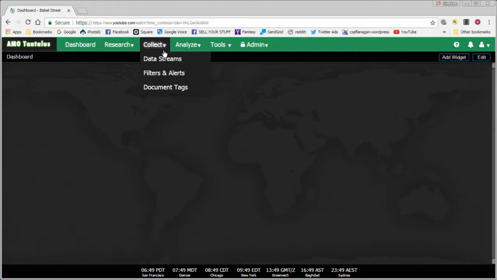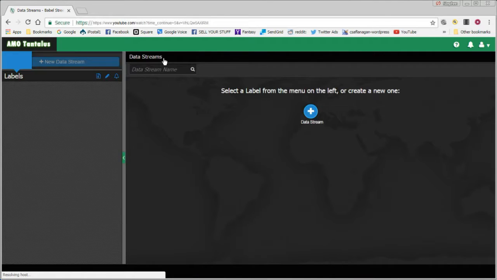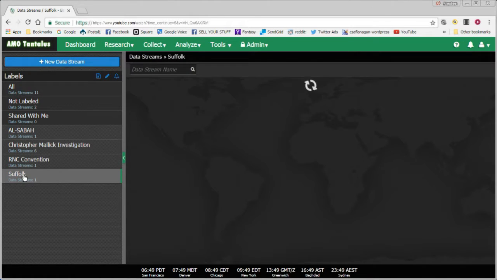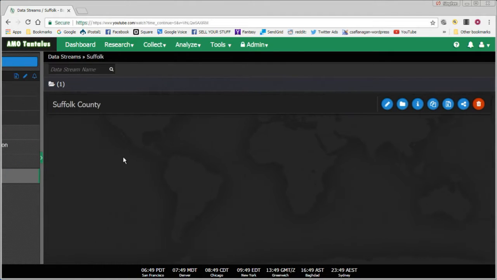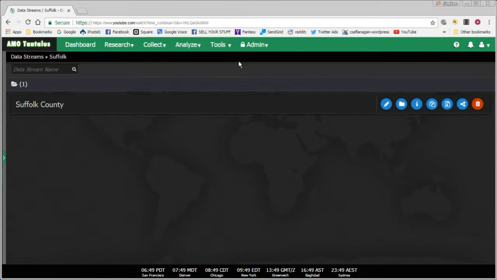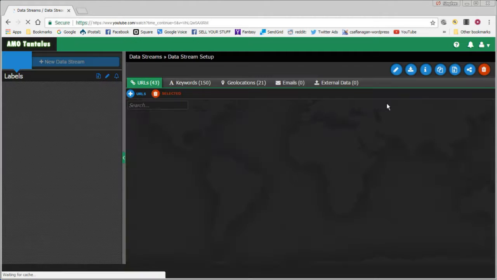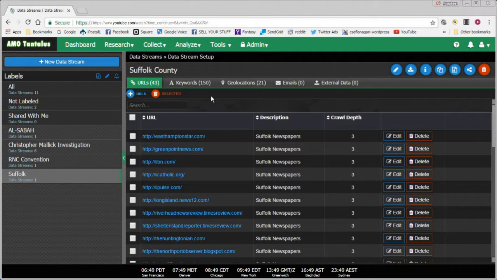And this is what's called a data stream. Now, a data stream is basically setting up where you want to find information, and then you put in a set of keywords, etc. So I'm going to show you one right now. Again, this one we set up for Suffolk County in New York. That's out on Long Island. And I'm just going to show the edit button to show what we actually did in setting up this particular data stream.